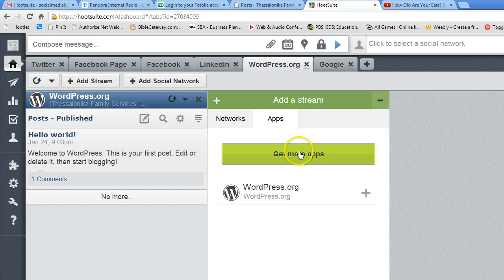However, if you haven't loaded it, hit Get More Apps and then search for WordPress.org. It's free to add it. It doesn't cost you anything. Just simply follow the prompts, enter your username and password, login information, just like you would if you were logging into your actual WordPress site. It will then sync up like it has here with this particular client. And once it's synced up, I can come right here and click on New Post.